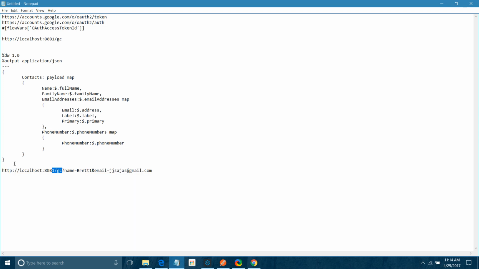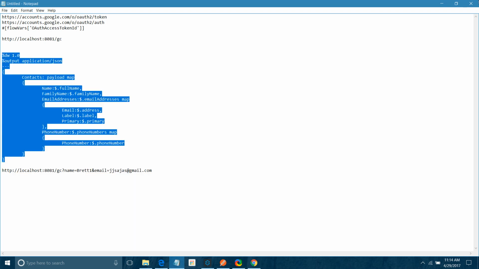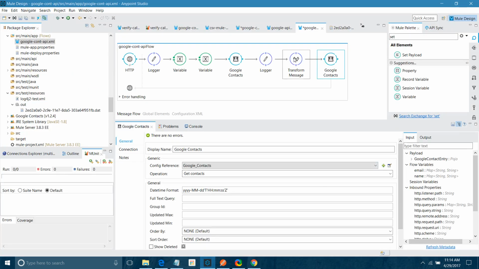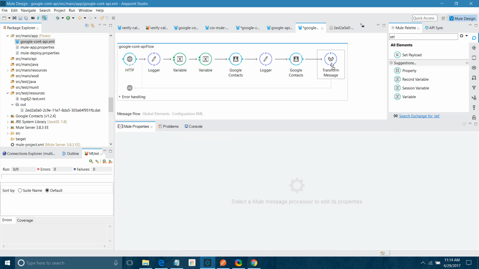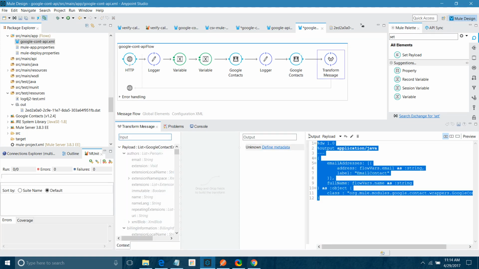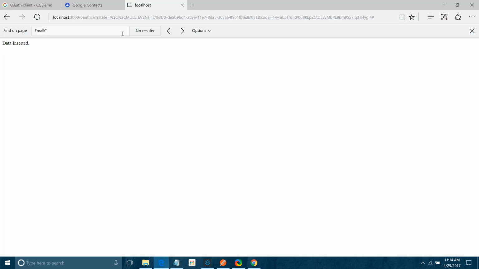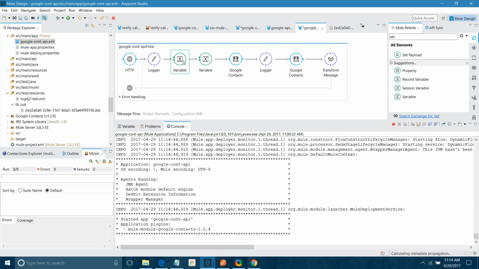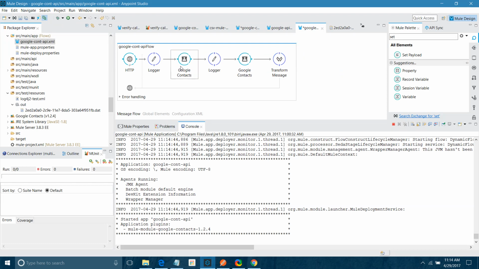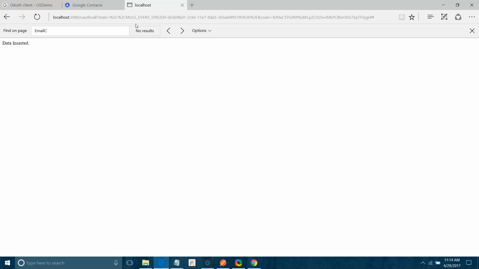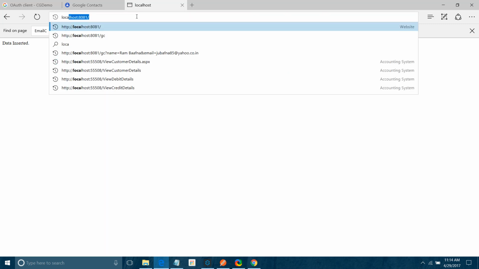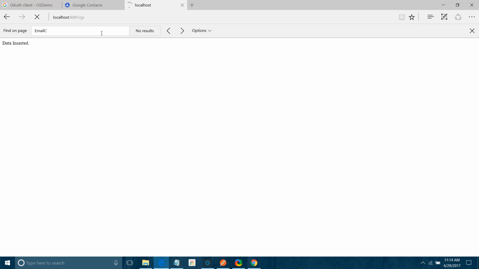Okay, I will copy this. I will take the transformation at the output level and paste it. Okay, this I save. Let it save. Another thing, I will remove this variable. No need of this variable. I will save it. I will say localhost 8081 GC.